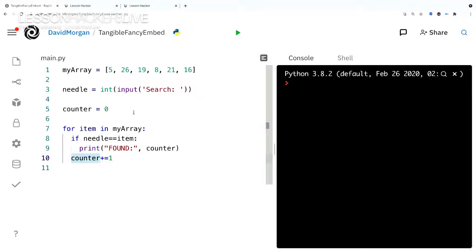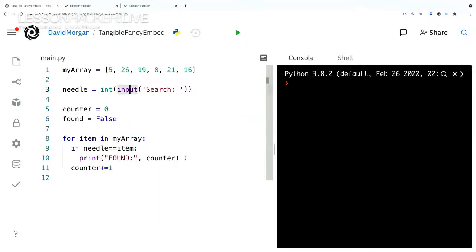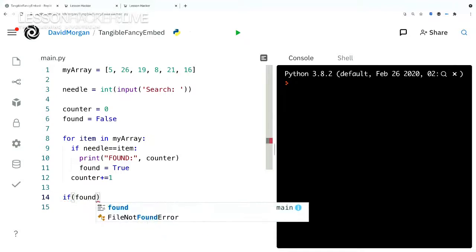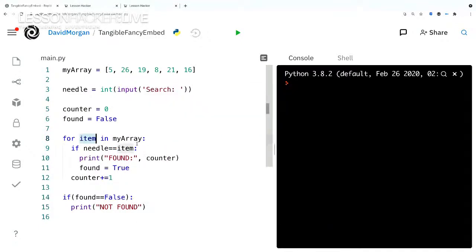I also need some way of deciding whether or not I've actually found it. So I'm going to have a found equals False there, with a capital F. And what I'm going to do, once I've found it, I'm going to do found equals True, but otherwise I'm not going to bother. Now, outside my loop, if I've got to the end of my loop and I've not found it, then this value here should still be false. So I'm going to say if found equals false, then I'm going to print out not found. It's not too complicated here, is it? It's not particularly problematic. Let's run it and let's see if we can do it. So in that list there, let me search for the number 21.